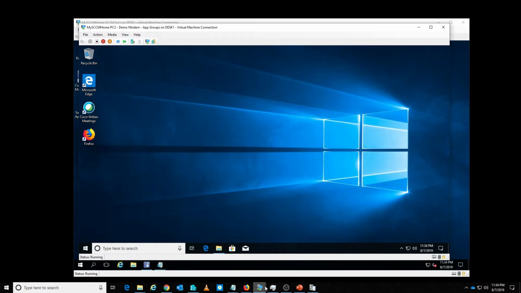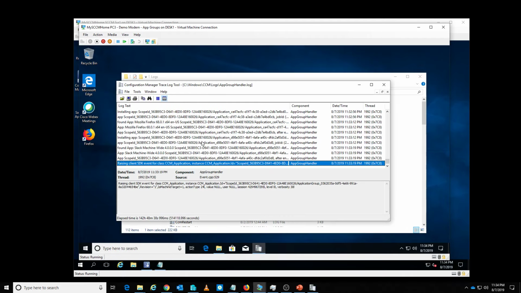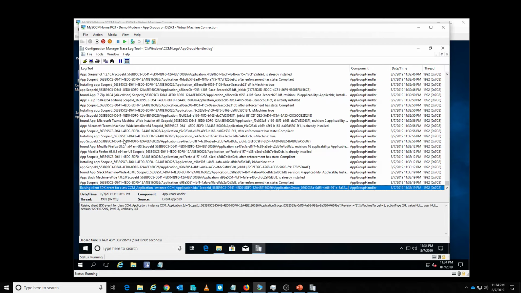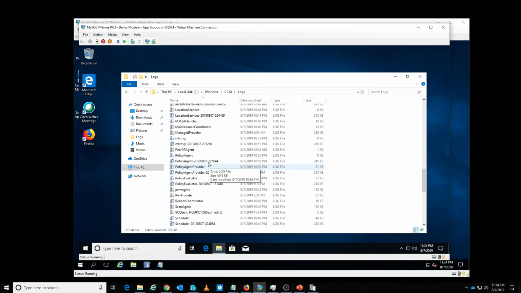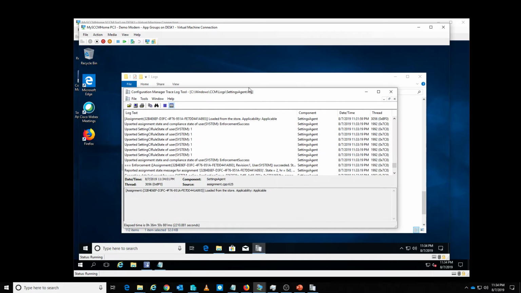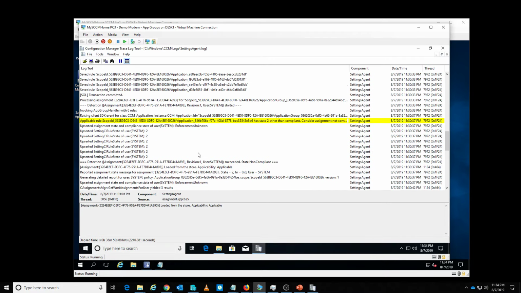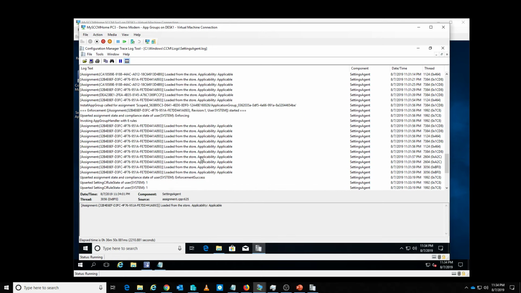What else? So let's now just review the log file. So we have app discovery, app enforce, app group handler. These are the various log files where it talks about the installation state there. Then the other one is the settings agent .log file. So this looks all good to go.